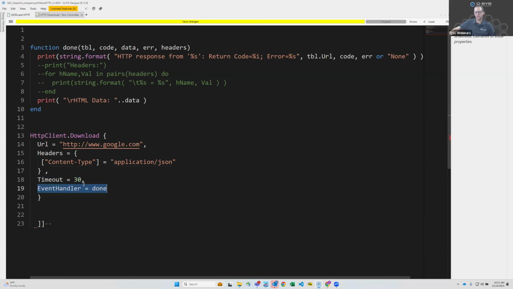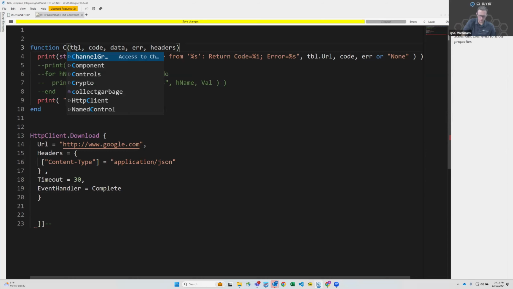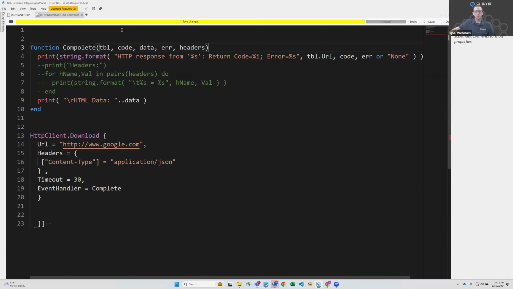And then the event handler is, once this is complete, what are we going to call? What we're going to call here is done, which will then loop back up to here. As you can see here, this is called this function done. So this can be called whatever you want, this can be called complete, as long as this right here is also called that, if I spelled that right. So once this function up here is called, we are going to return some parameters here.